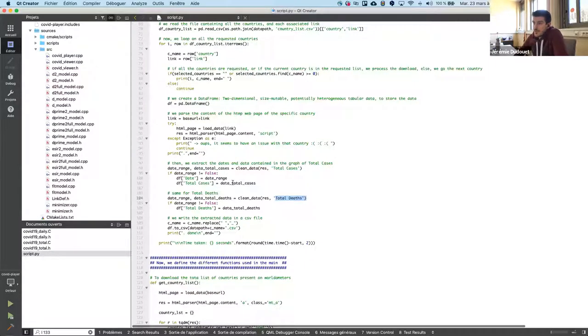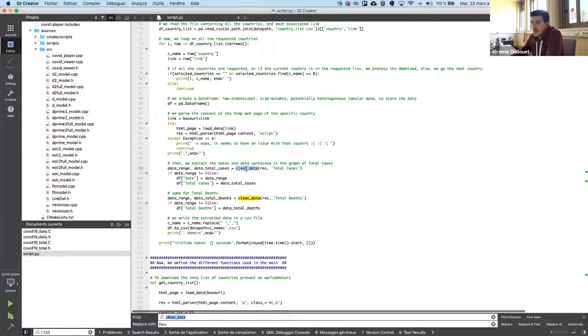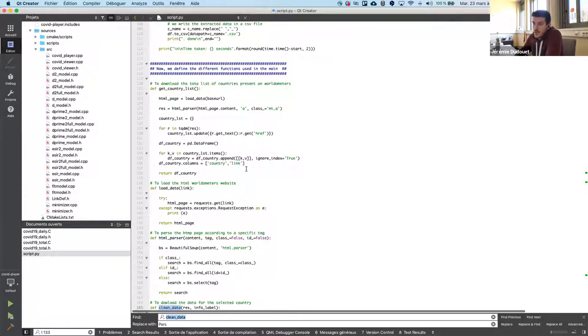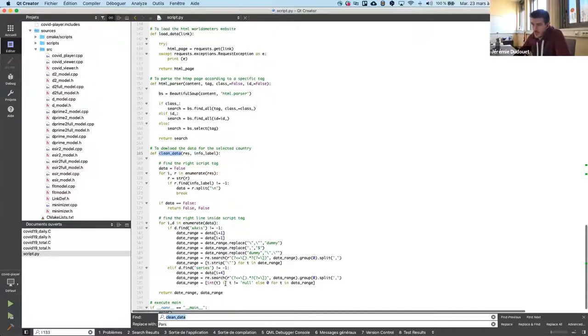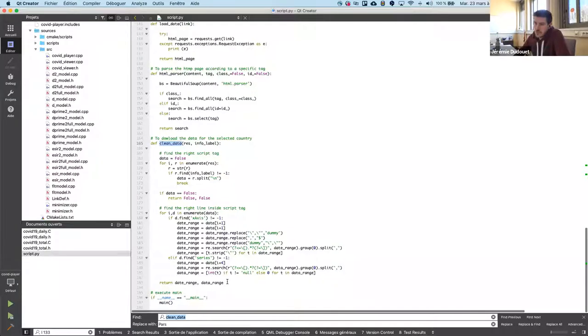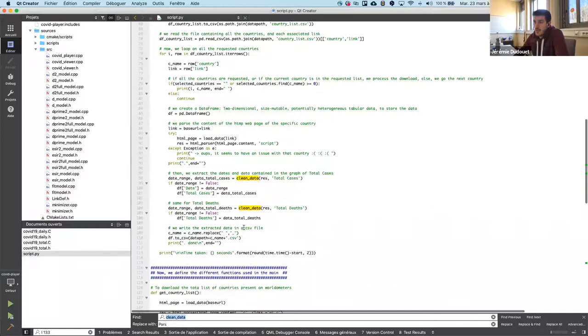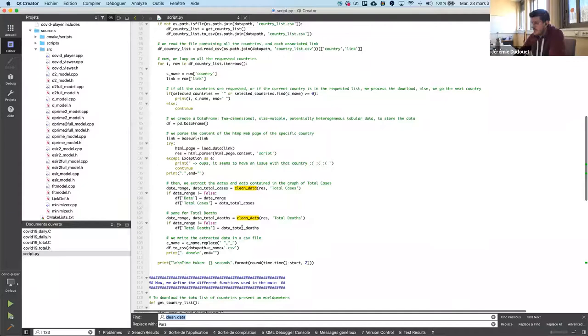So to do that, what is done? We are calling a function which is named clean data, declared here. I will not go into the detail of this function because it's a bit messy and complicated and not really interesting. But then you can make some tries if you want to adapt it to other websites. So actually, that's all what is done in this Python script.